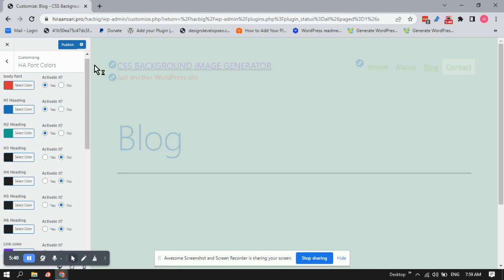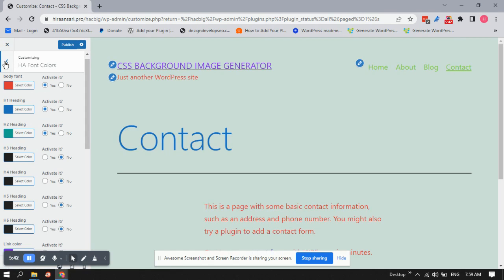So it's very easy. You can just install it from the WordPress library, or download it from my theme page, my plugin page, and upload it, install it and use it.